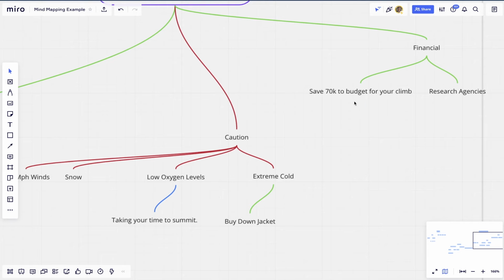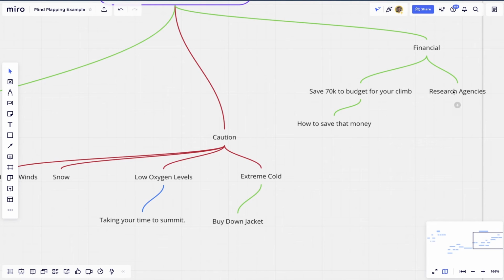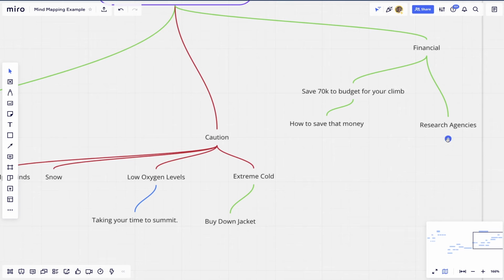That's a lot of money to save for the average person. So what you'd want to do is list out how to save that money, and how long it's going to take, and what you're going to do, and how you're going to stay motivated around that. Research agencies. Maybe you can have agency 1.